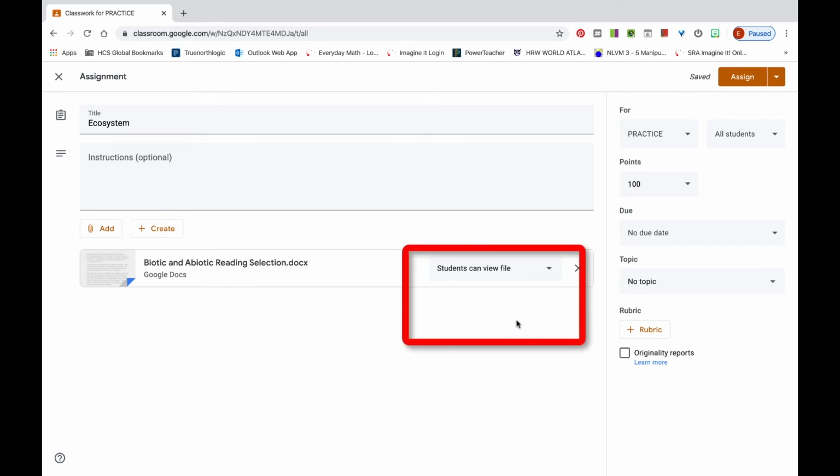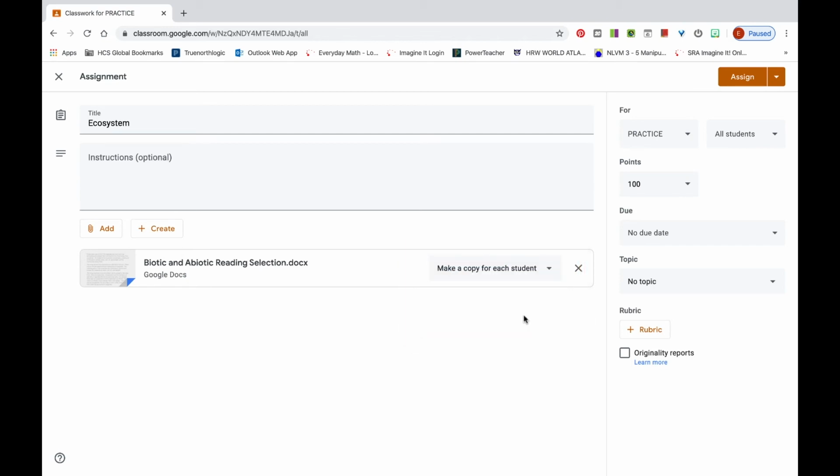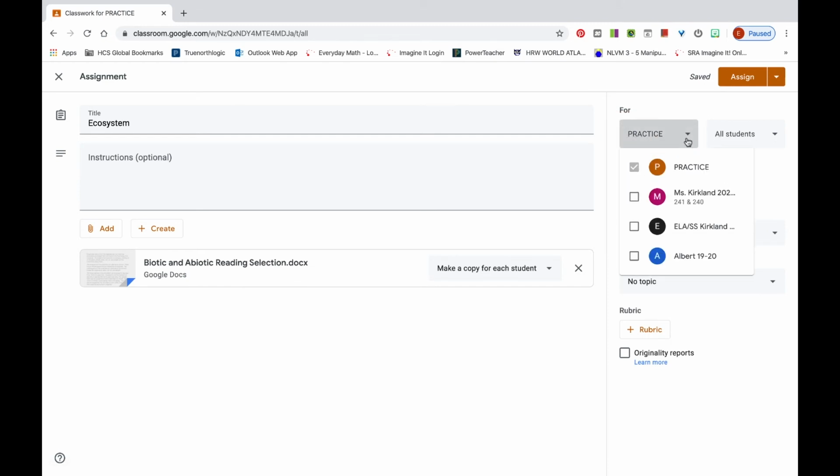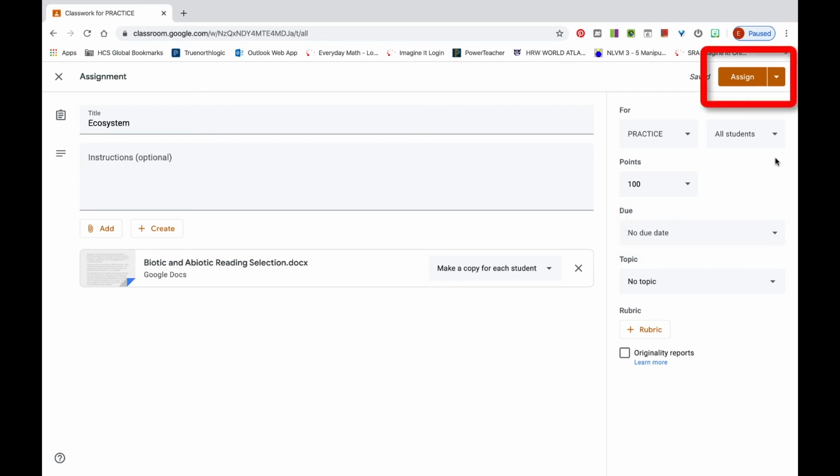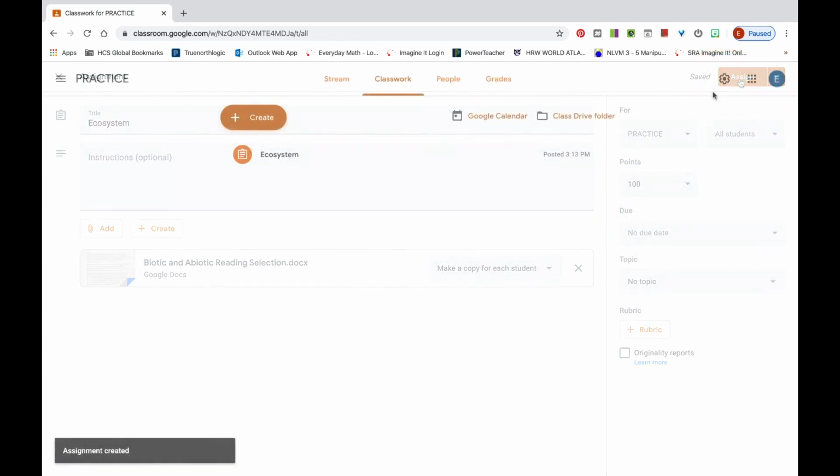But one thing that I always like to do right here is make a copy for each individual student, so this way it doesn't mess up my original and they can work on their own paper. So I'm going to go ahead and make a copy for each student. And then on the right hand side you can see who is this for. And if I look down here, there's multiple different classes, which is a great feature, especially if you're a 6th grade teacher sharing classes. And then on the other side I can choose students, and in this case I'm going to pick all students. And I can even choose the due date and whatnot. And then in the upper right hand corner, I'm just going to go ahead and click assign. And there you have it.